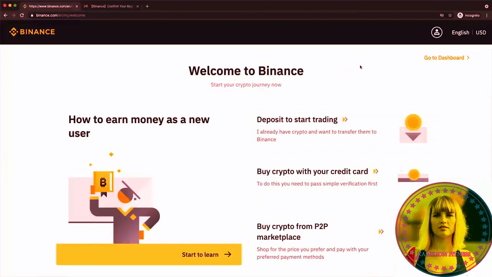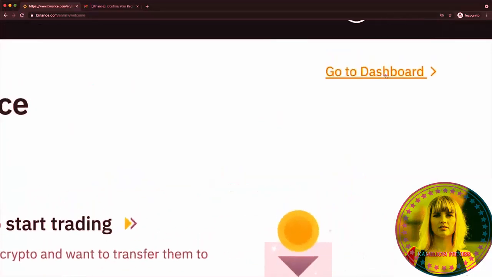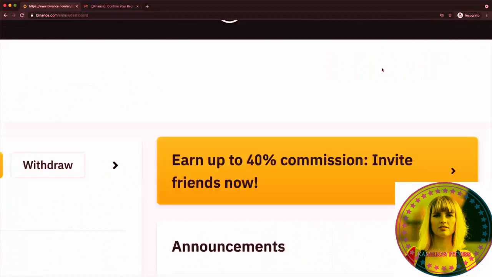Then before we get to our dashboard, Binance is going to show us this page where they kind of try to help us setting up our account by giving you different guides. But I'm going to show you everything in this video. So what we're going to do is just go to the top right here where it says go to your dashboard, and we're just going to click here.